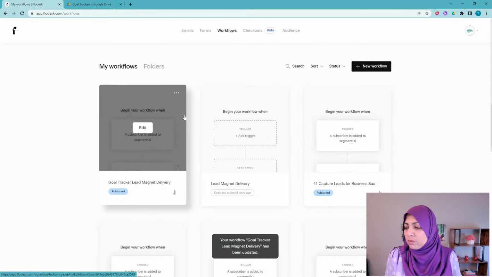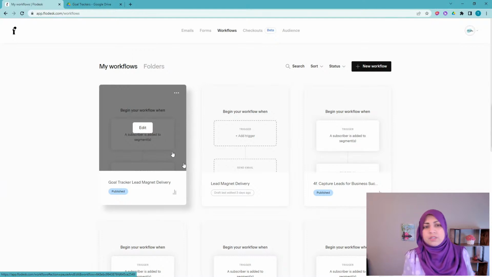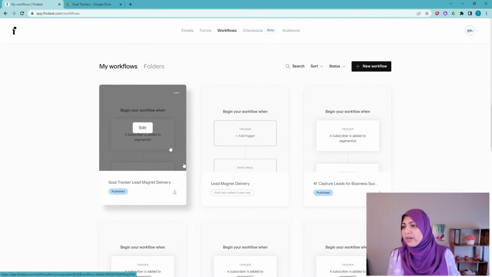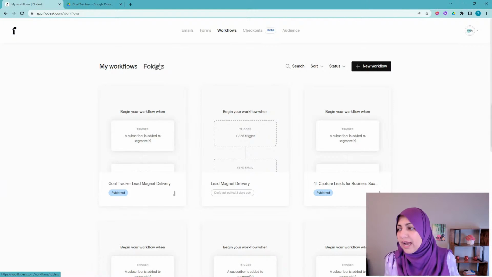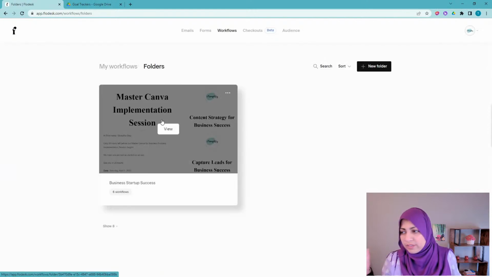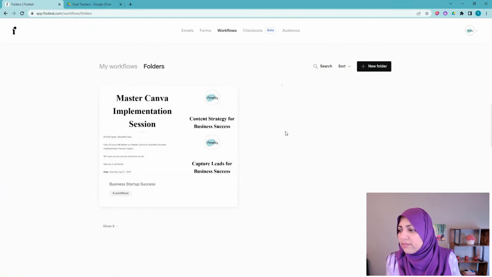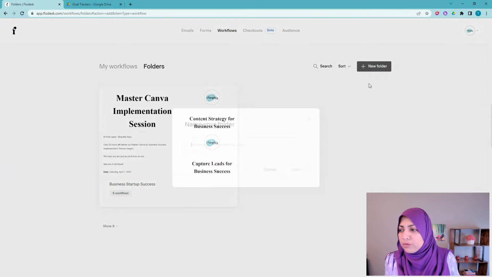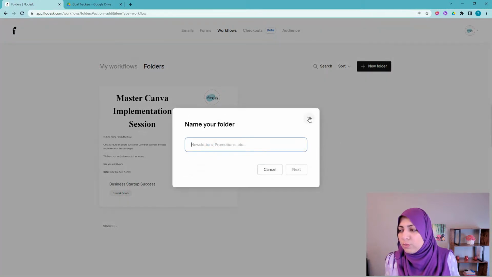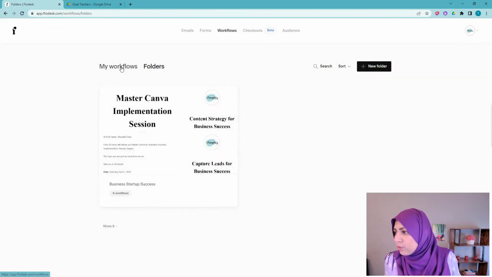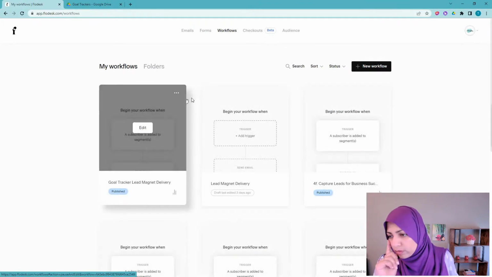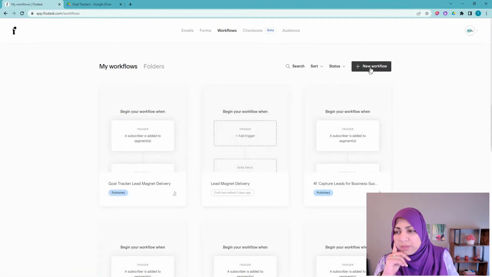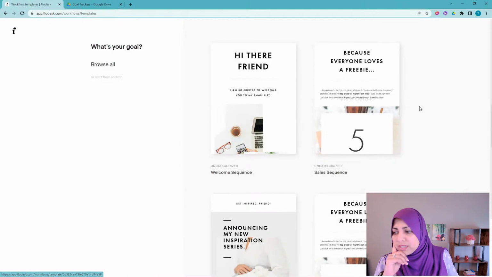If you have multiple lead magnets or multiple workflows for different things, you want to likely create a folder and add them there. Otherwise, it gets really messy. You have so many different things going on, right? So under folders, create a new folder, and then you'll start to move them to a folder. Okay, so we did a very simple workflow. You also can create more complex ones where it's a whole sequence that does multiple things.